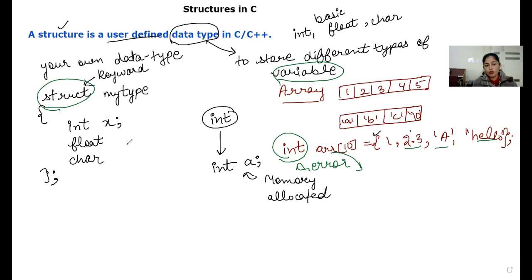But mentioning only int, float and char will not be possible. You have to mention the name of the variable also. Int x, float y, char z. This is how you're going to design your data type, right?